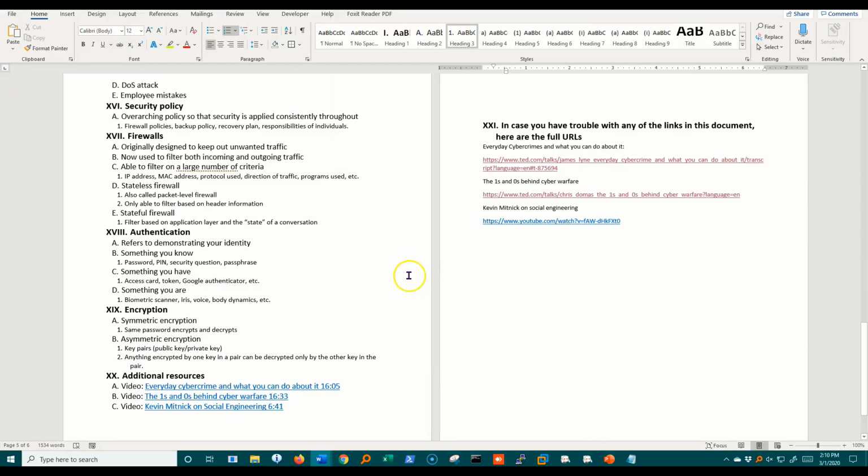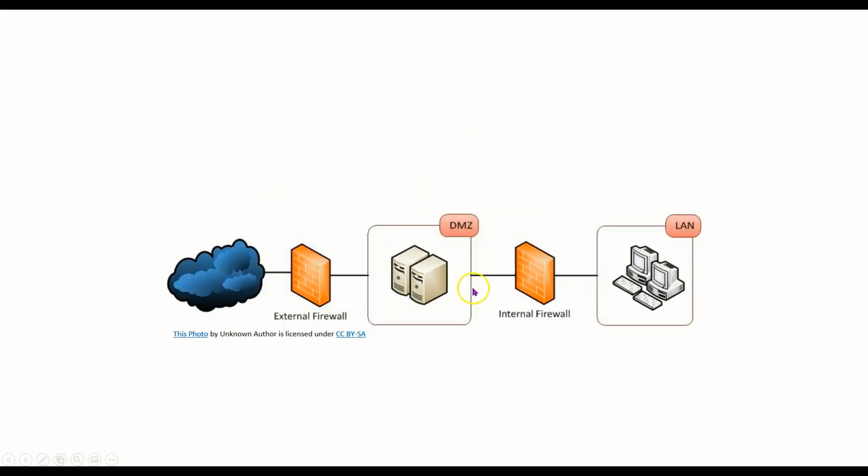So here's an interesting use of a firewall today. I have the internet out here, and I might have a web server here. And I want these people out here to be able to get to web pages on my web server, but I don't want them to be able to do anything else. And so I might filter all traffic except requests for web pages on this firewall.